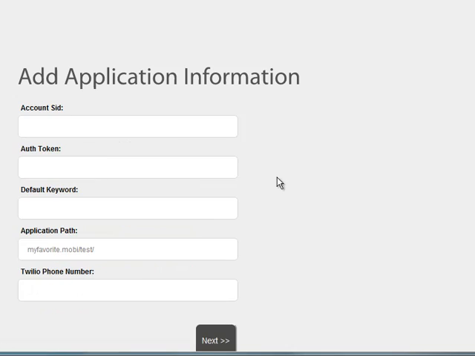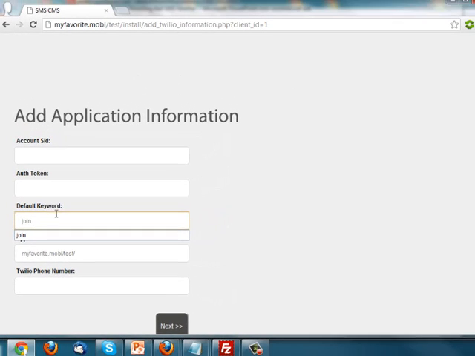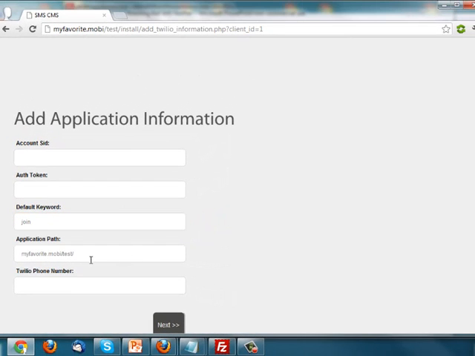And then in here we'll put in the account SID and the auth token that we got from Twilio. We'll put in the keyword, and for this one I'm going to put in join, and then this is the path of the application. It automatically puts it in there, and then the Twilio number that we got from Twilio. So I'm going to go ahead and put those three in, and then I'll come back.